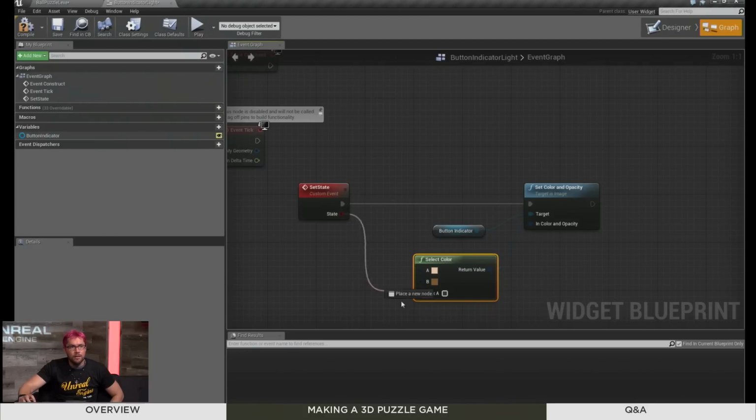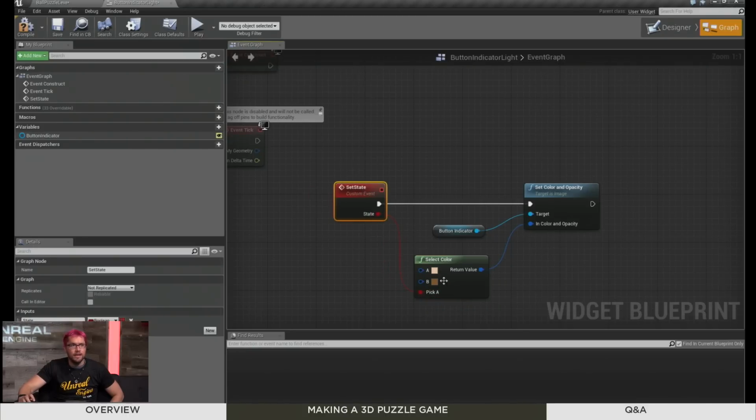Now we can take our state and plug that into pick A, and there we go. So when we call set state, we're going to send it a true or false value, and that will just set this to either be on or off, which is all we really need. So let's compile and save.